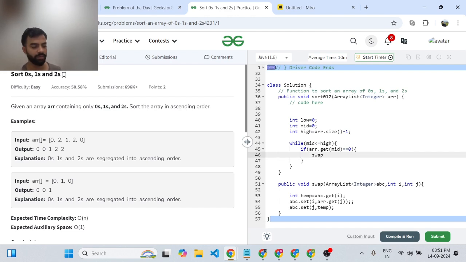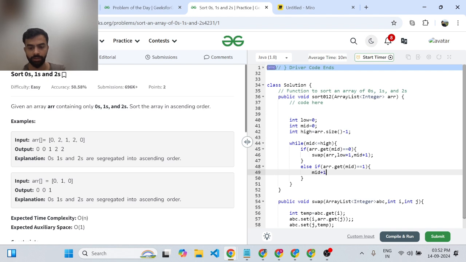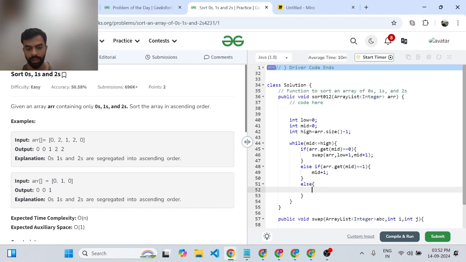Now I have the array get mid equals to 0. What I'll be doing is swapping the values at low and mid, then low plus 1 and mid plus 1. Else if array get of mid equals to 1, then mid plus 1. And lastly, if all the conditions are done, I can write the else part, which is swapping the values: my middle value and my high, and my high will go down. So I'm swapping the mid with the high over here.